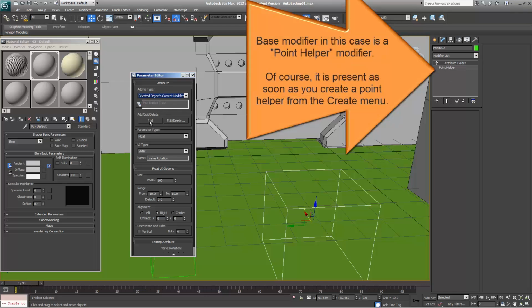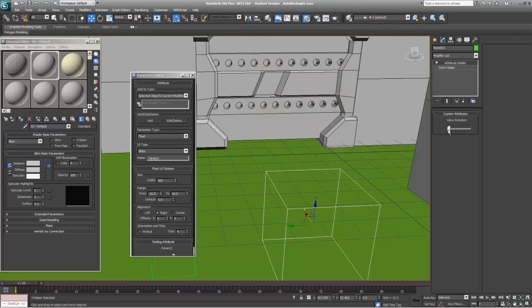After this, press add. This created a valve rotation attribute, which although doesn't do anything at the moment, it's simply an empty handle. Of course, you're already familiar with wiring the parameters, so you already know that you'll be accessing the parameter of this object, which is a valve rotation. Then you would be tying it to different objects' parameters such as position, rotation, what have you.